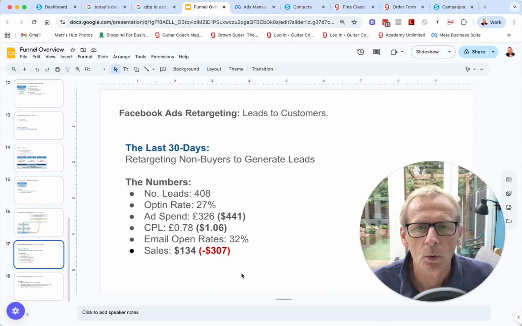So a couple of quick things I wanted to say about this before we go into what the options are and what we're going to do about it. Firstly, with number of leads, it's always worth checking both ends of it: what Facebook says you're getting in leads, and what you're actually getting in leads into your CRM.